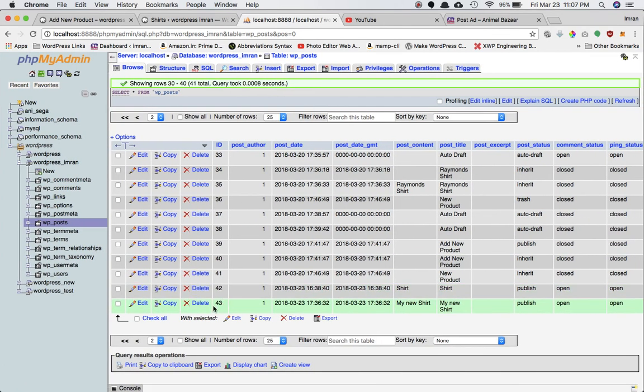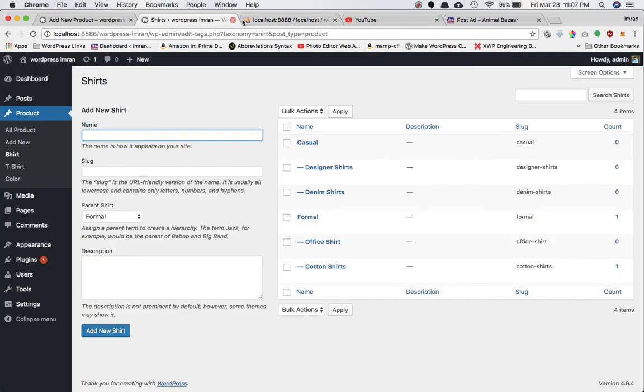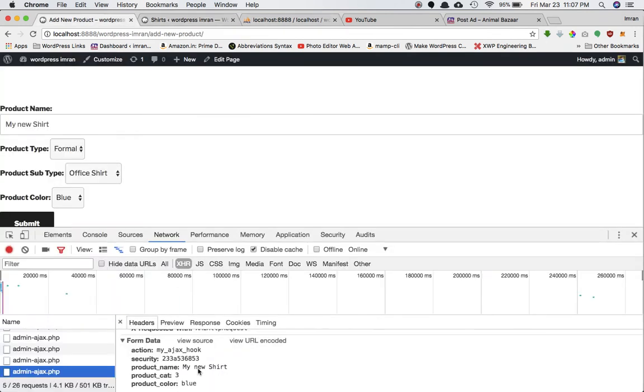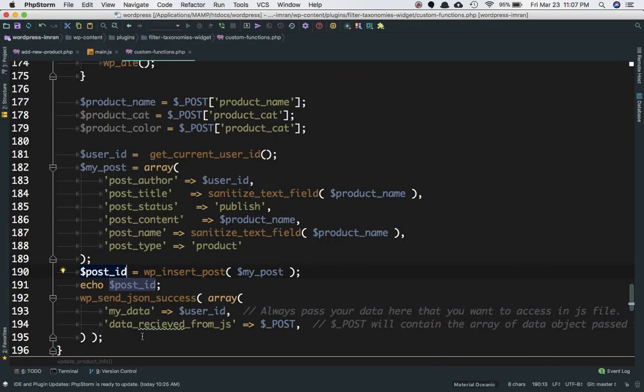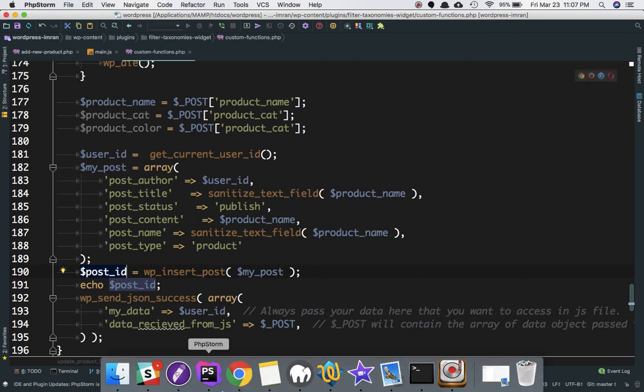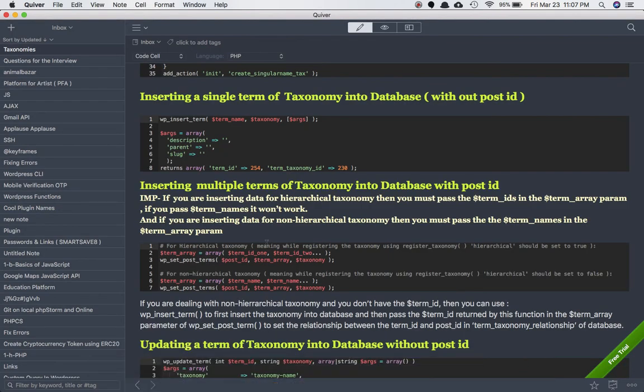We've got the post ID, which is 43, and that's what's returned by this. So you can see 43 is being returned because we had echoed post ID over here. The last thing we need to do is insert all of this information along with the post ID into the database so that we can set some relation between the category that we have selected for this particular post. For that we need to use the WP set post terms function.